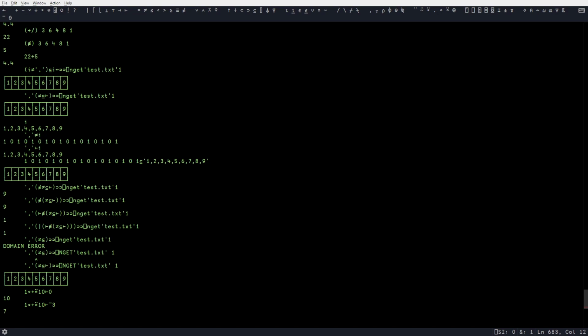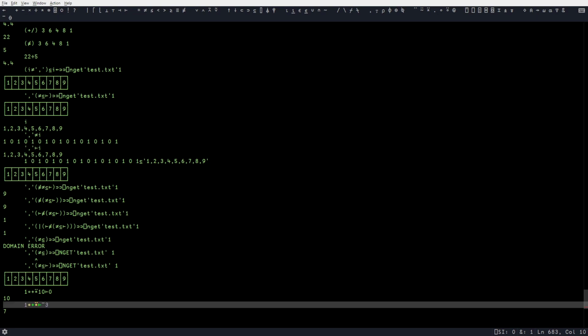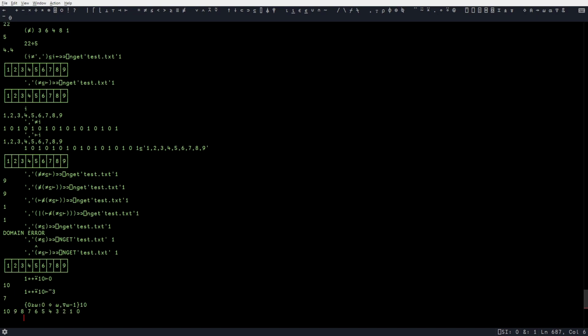The other thing you can do is you can supply the power operator a function. And so what did I do? I think in my last video, I defined a recursive function, something like this. I do w recurse w minus 1. And this will give us the list of numbers from our argument down to 0.